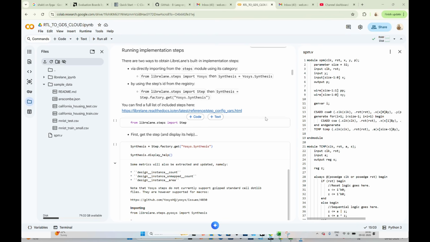There are two ways to obtain a step. Librelane gives you two APIs to get the step class. One is the direct import by category. Here Yosys is the category or the module, and synthesis is the specific step inside the category. And next is the registry-based lookup. Step Factory is a registry and Synthesis is the step ID. Librelane looks it up and returns the step class.